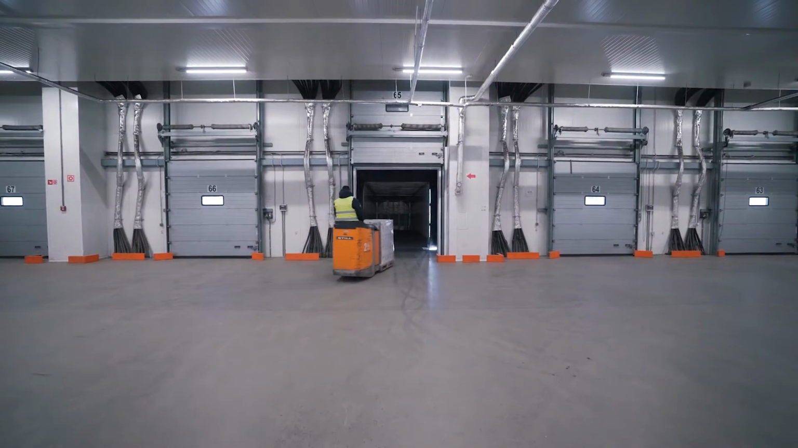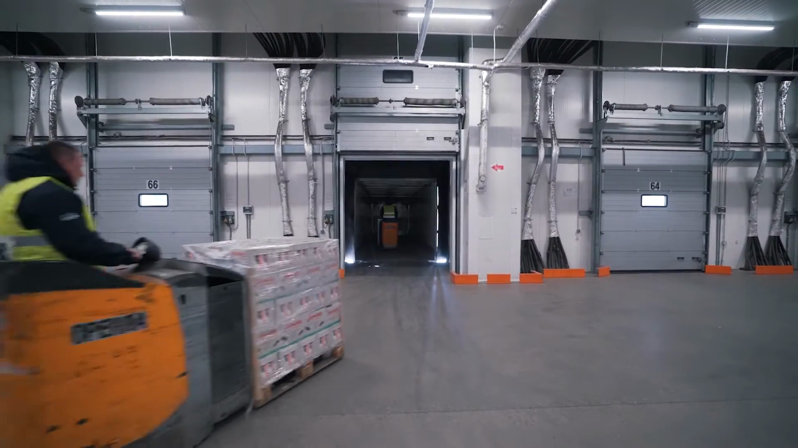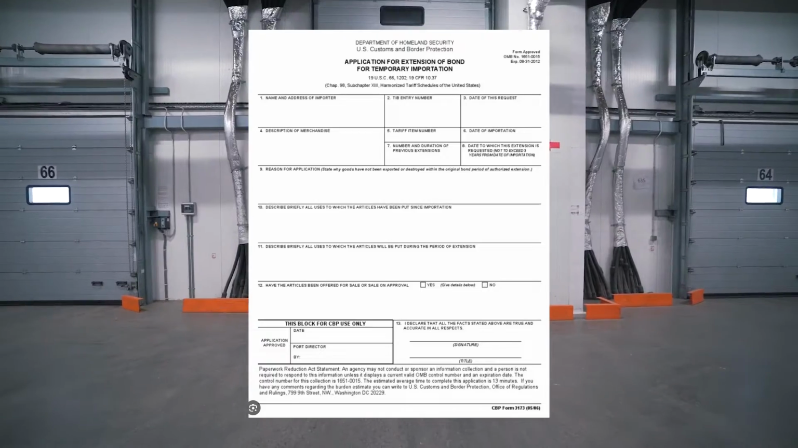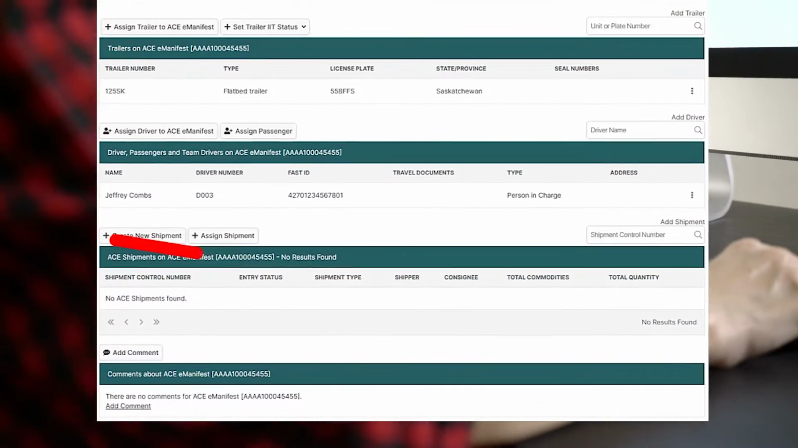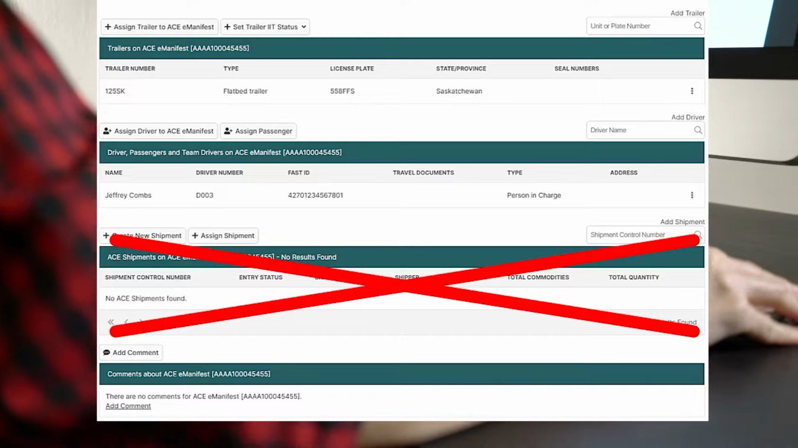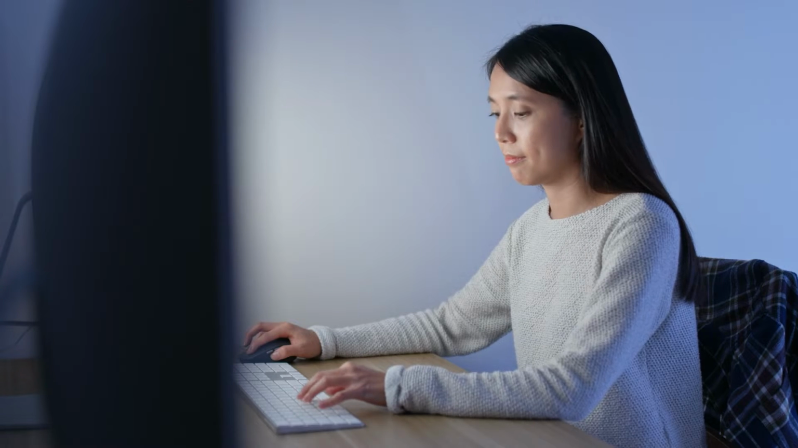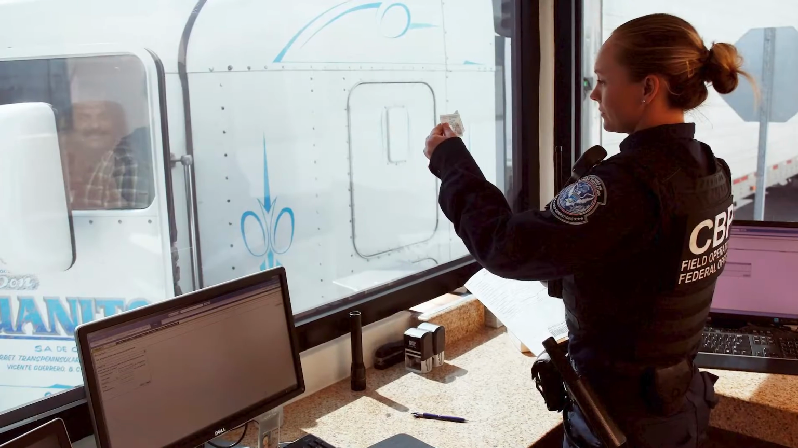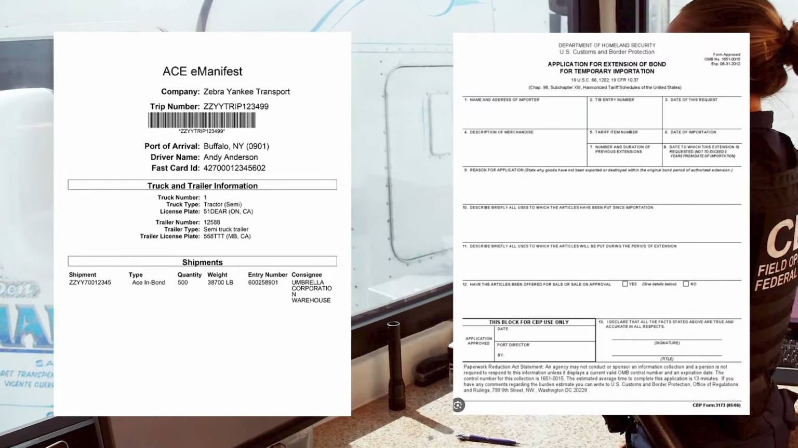Now let's delve into specific scenarios where you should consider empty ACE manifests. One such case is when you're hauling shipments with temporary admission permits, like an ATA-Carnet for example. With ATA-Carnet shipments, you can leave the shipment off the ACE manifest when preparing an eManifest, as there's no way to create an ATA-Carnet currently in ACE. If there are no other shipments you're carrying, creating an empty ACE manifest is the right procedure. At the border, simply present the ACE manifest lead sheet and the temporary admission permit documents, verbally declaring your intentions.